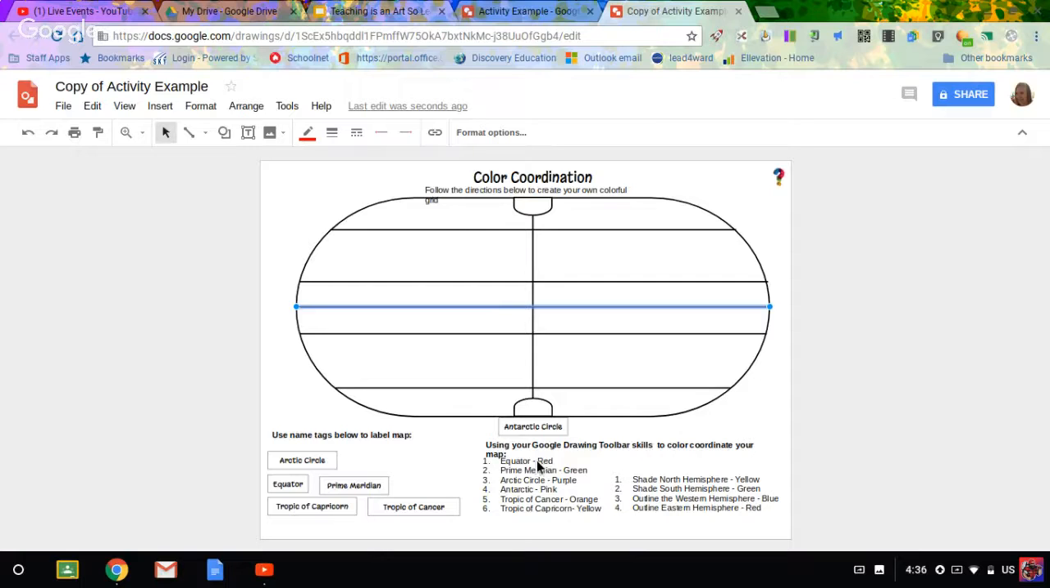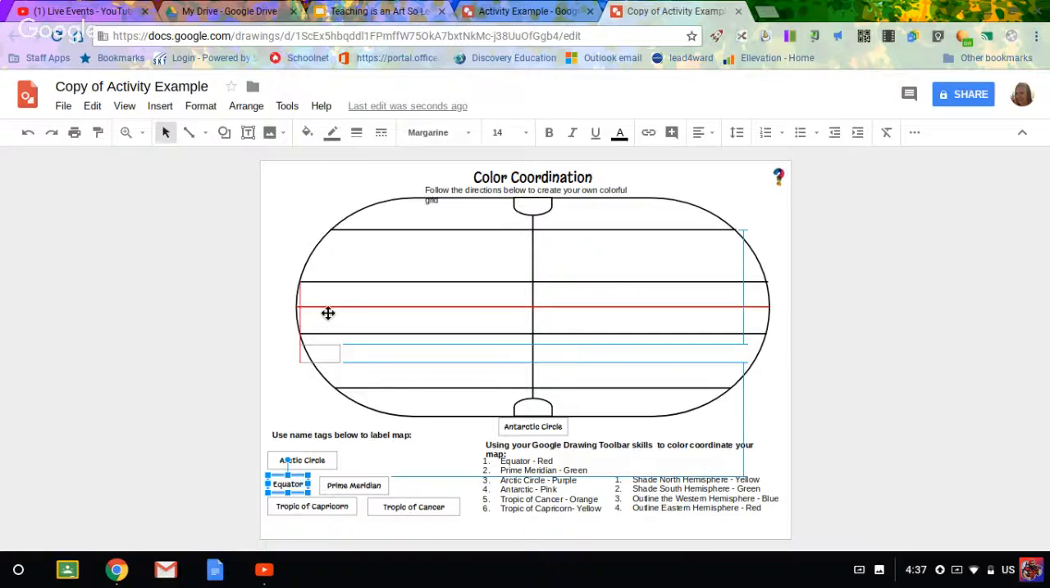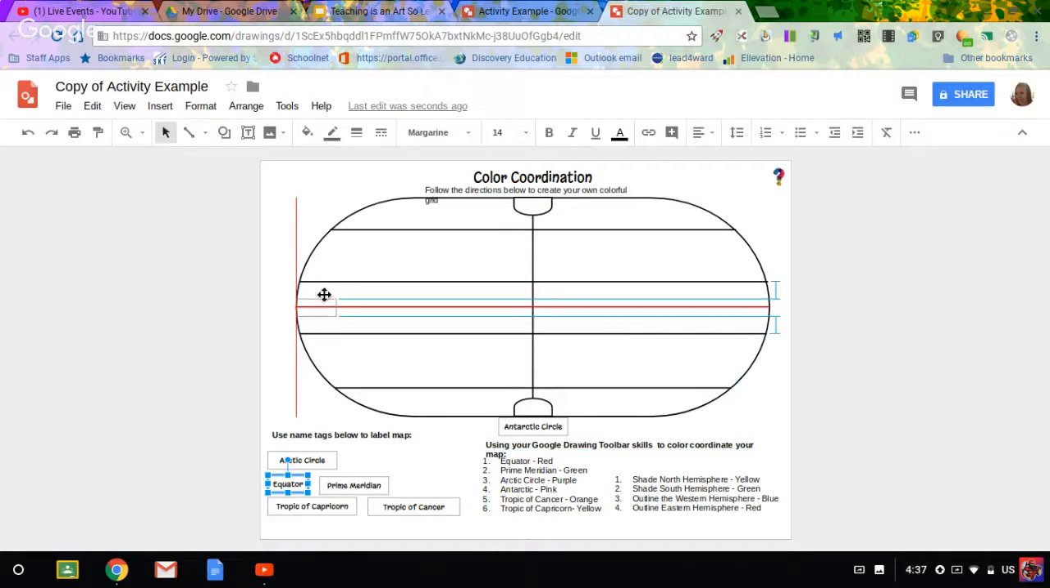I'm not even going to try to answer some of these and embarrass myself because I don't remember social studies terms exactly, but I do know where my equator is. You have a text box that you can drag and have your students drag, and you can label this. And if this is an assignment through Google Classroom, then once they have completed it, they can turn it in.